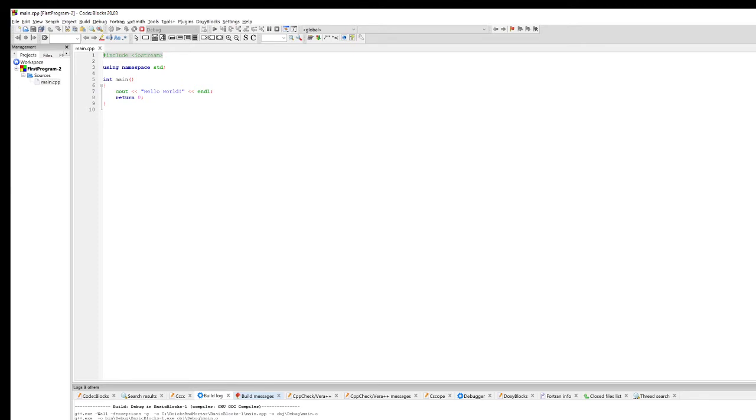So I see #include <iostream>. I see using namespace std. We see int main with opening and closing round brackets, and then a curly brace opening. Then we see cout, a couple of opening angular brackets, we see "Hello world" in double quotes, then again a couple of opening angular brackets, endl, a semicolon, and then we see return 0, semicolon, and a closing curly brace. So what is actually happening here?